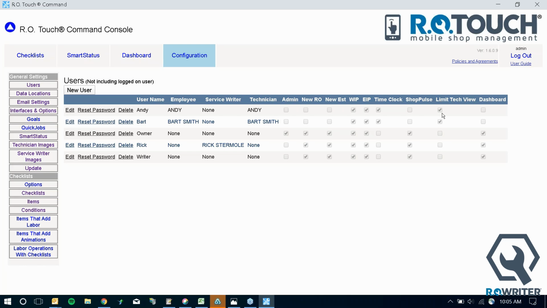So what does that do for a technician? Well, it allows them to only see the work that they are assigned to. So if I have Andy and Bart working on tickets and I don't have limit tech view assigned to them, basically they can see one another's work, and sometimes things can get missed in translation and they can be clicking on the wrong repair order. So in order to effectively give the technician what I would say is tunnel vision, I like to choose limit tech view to keep their focus only on the things that they are assigned to.